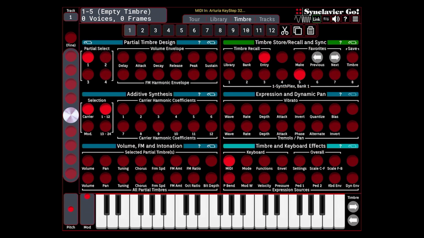Okay, so I'm going to go on partial 1, and I'm just going to dial in. There's your sine wave. That's the fundamental. Coefficient 1, that's the second harmonic. Third harmonic. Fourth harmonic, etc. All the way up to 12. And you can also highlight several harmonics at once and dial them in. So that is your carrier waveform. That's just one partial.